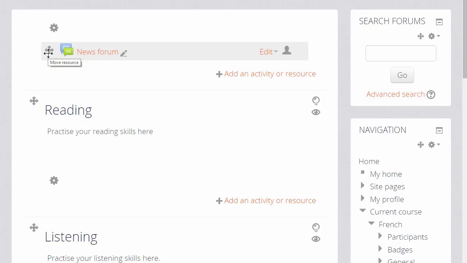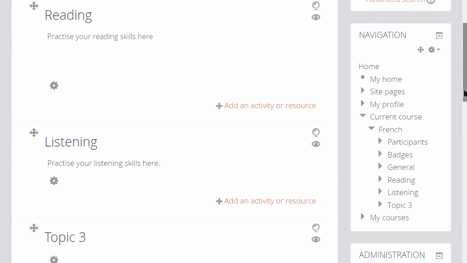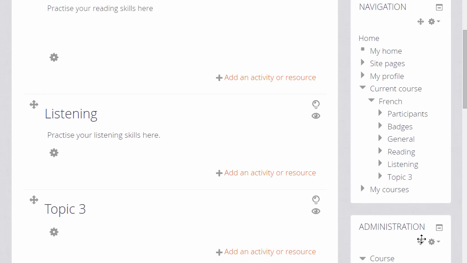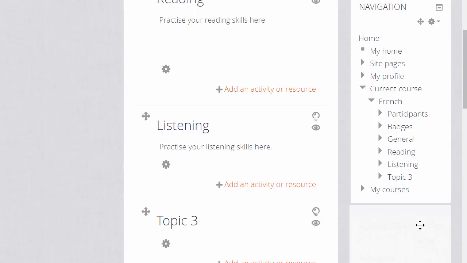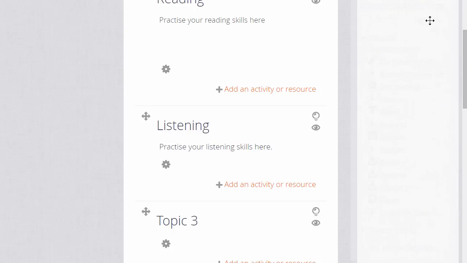The icon to the left of an item allows you to move it up or down by dragging and dropping it. If you can't move items by dragging and dropping, then ask your site administrator to check your settings and the site settings. It's the same crosshairs icon for a block. So here, I'm clicking and dragging to move the administration block above the navigation block.